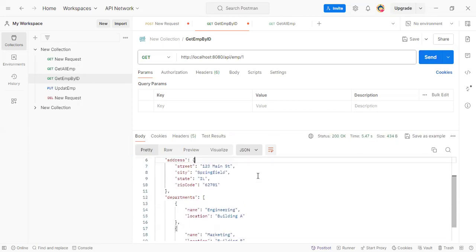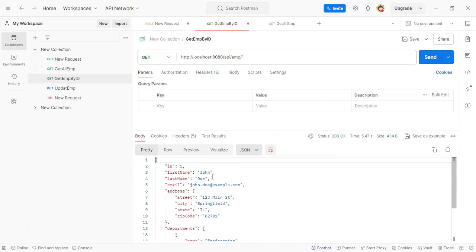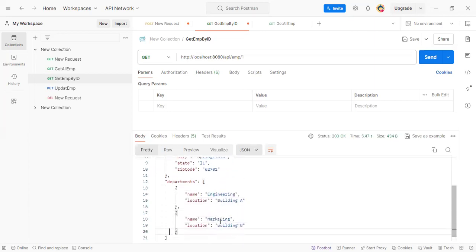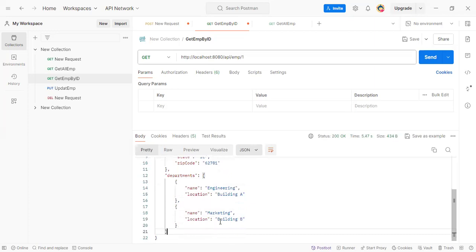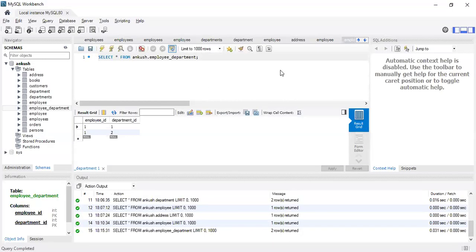So how do we configure this? First, our employee details, inside that address, and inside that departments, and we have configured our database tables accordingly. I will share this database script in our Telegram group as well, guys. Join there.